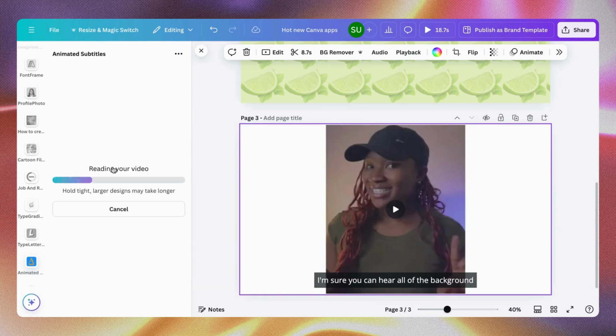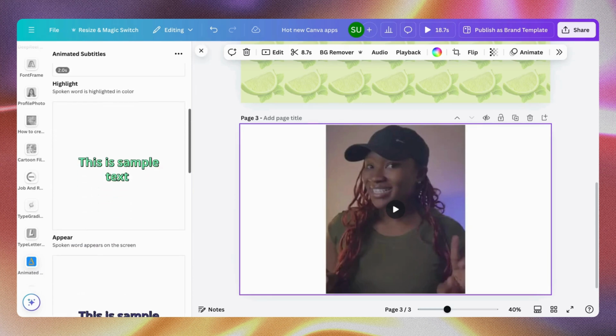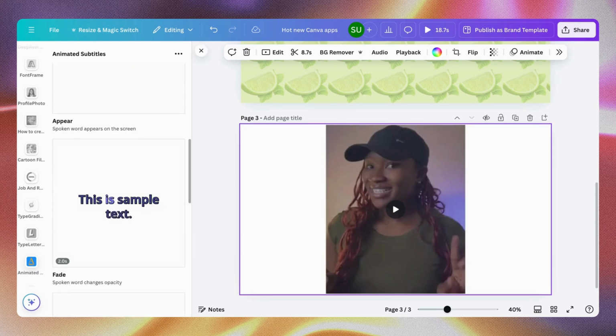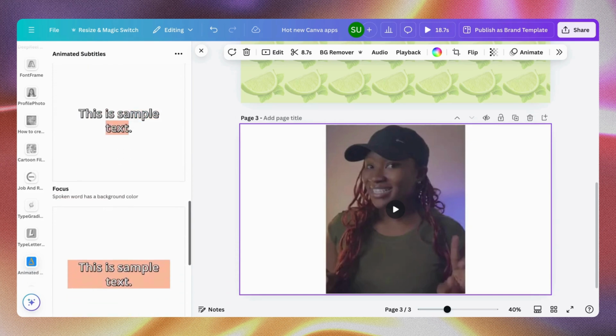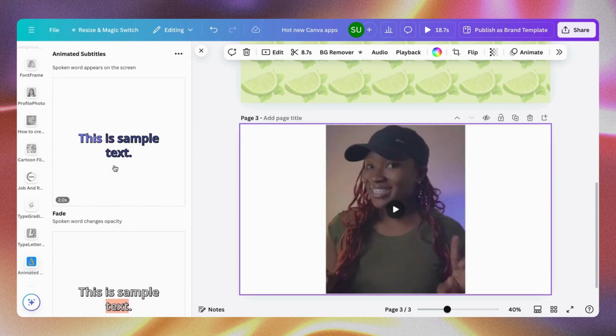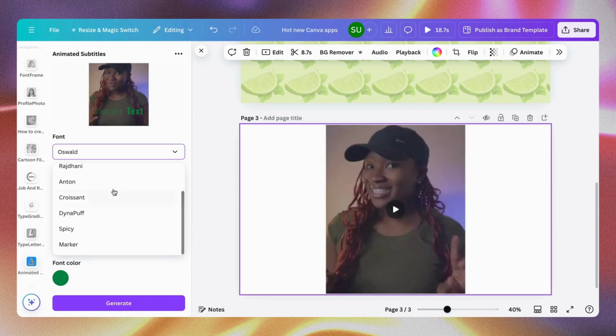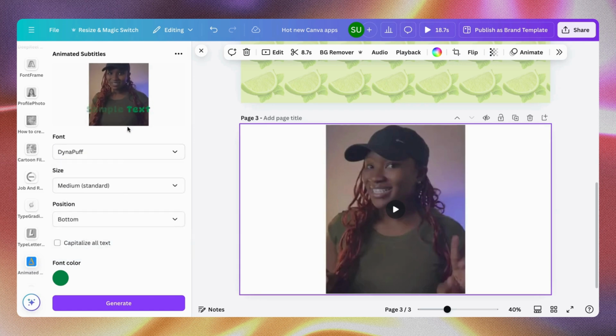Click export, and then these are the templates available. So you want to pick any of these templates that you want to work with. So let's use this option right here. You can choose to change the font. There are limited fonts available, so choose any one that works for you. And you can also choose to adjust the font size and the position.